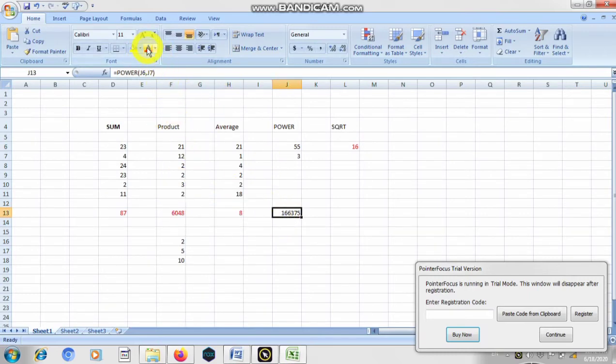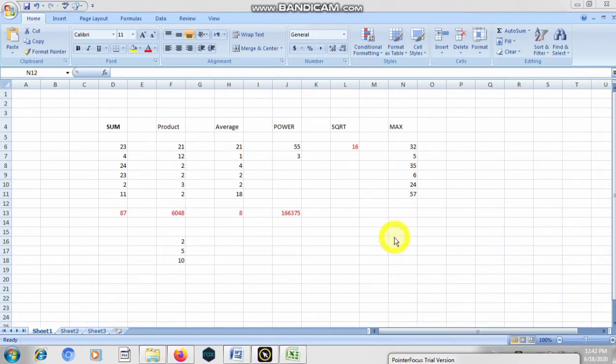Okay, now the second last one is maximum. How can we calculate the maximum values? For example, I have some values here. I'm randomly inserting some values. The basic maximum function is used when you have a large list of data and you want to find out which value is the highest, and minimum is the same: which value is the lowest.